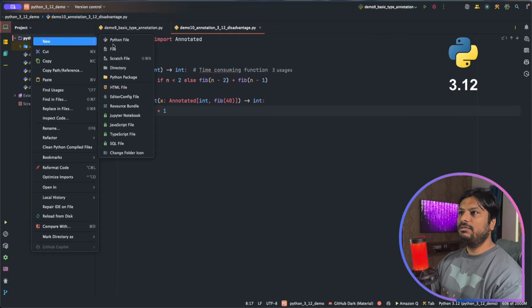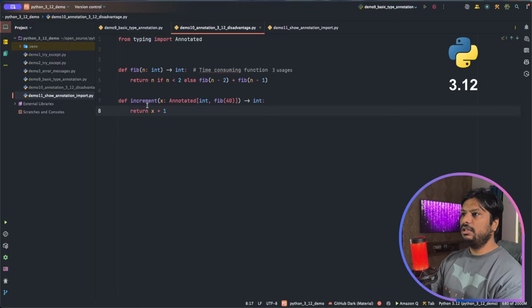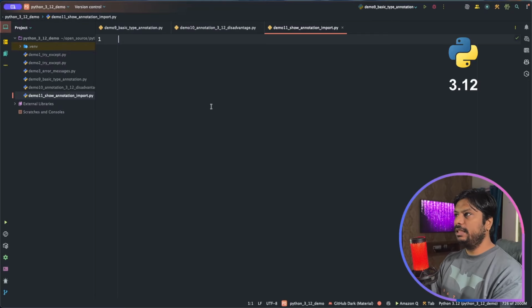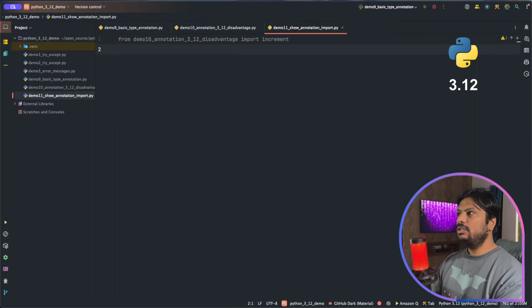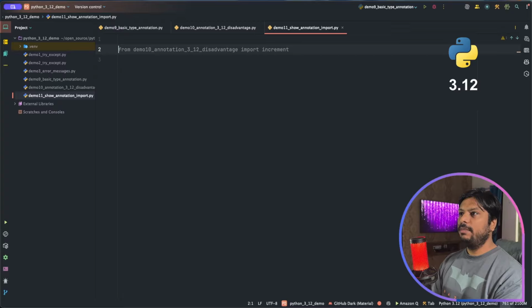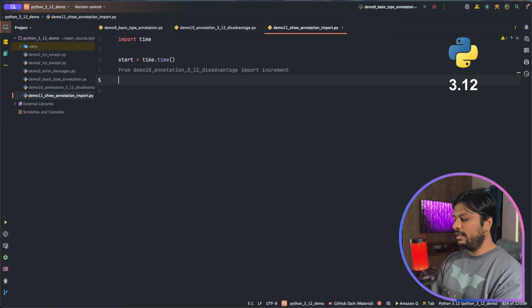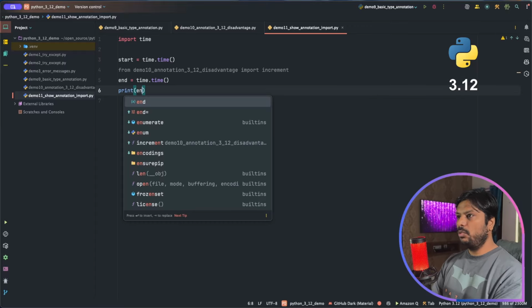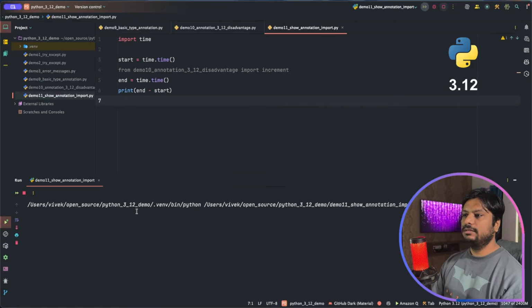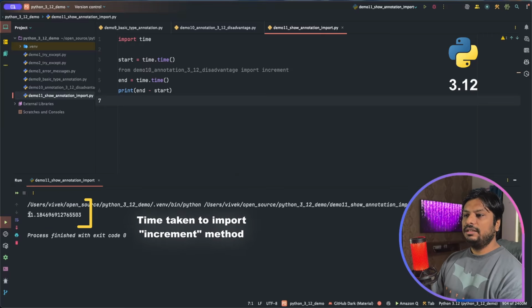But let me create one more file, and here I'll try to import this increment function. Increment function is very simple. It is just taking an integer and adding +1 to it. We import this increment method here. Now just importing this method, let's see how much time it takes. I'll just note the start time and then I'll measure the end time after the import. And then let's print how much time it actually took to import this module. So if I run this, we can notice that it took almost 11 seconds to import this module.